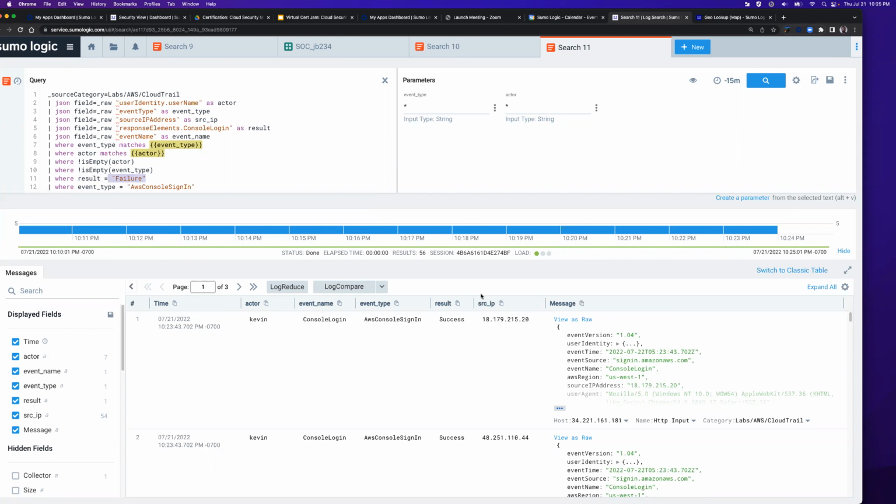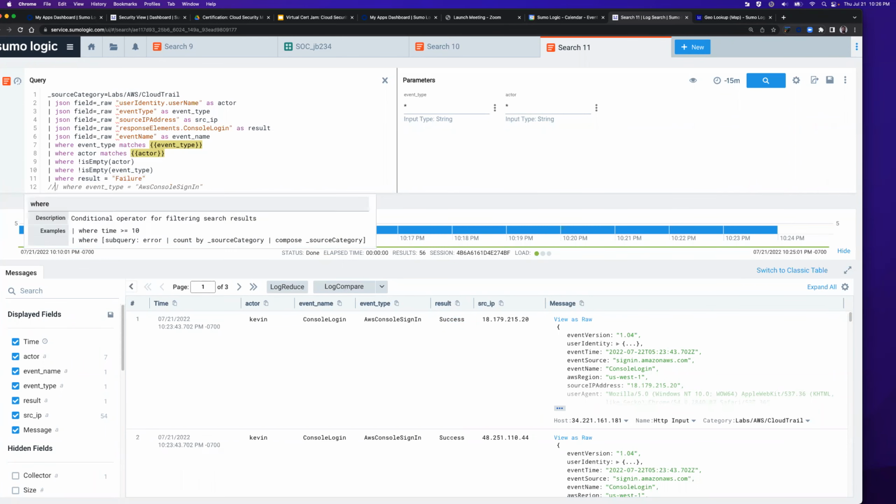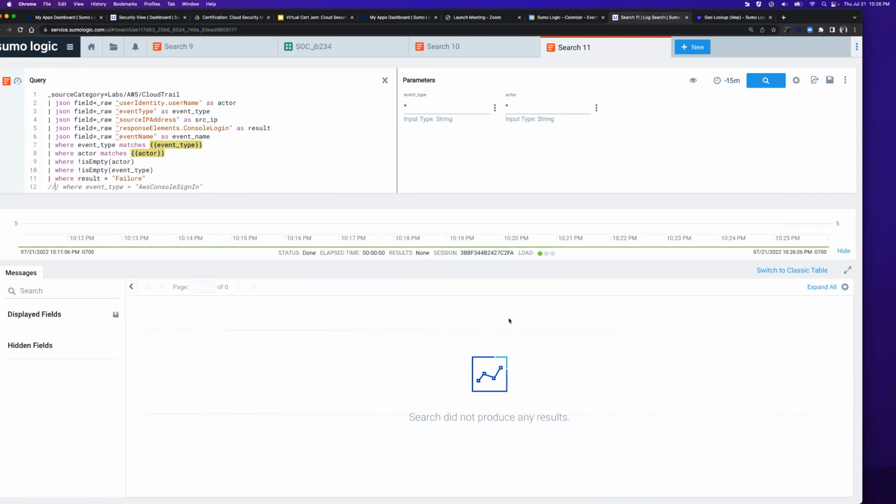And what that is referring to is this result right here. For this lab, we do not want to look for successful logins. We do not care that somebody logged in successfully. What we do care about is somebody that did not log in successfully. So that's what we only want to look for. We only want to see where the result equals failure. And so when I run this, all those successes are gone.